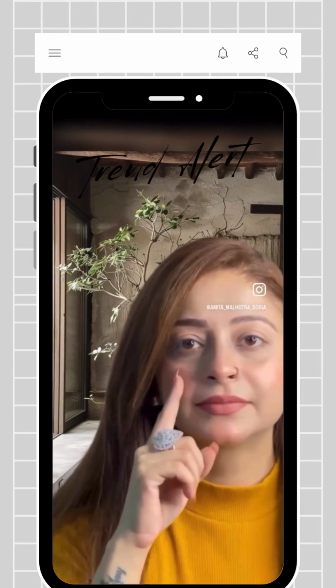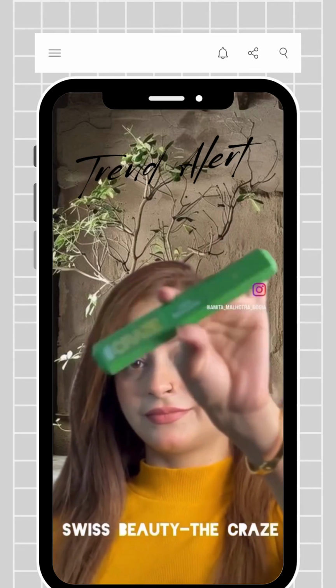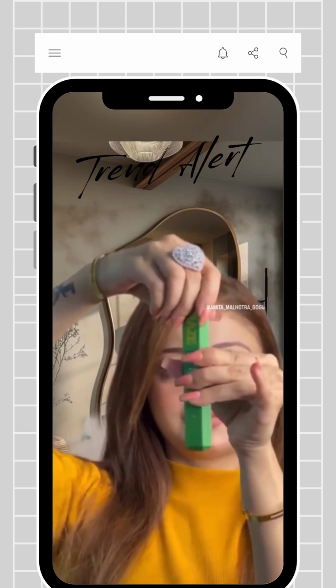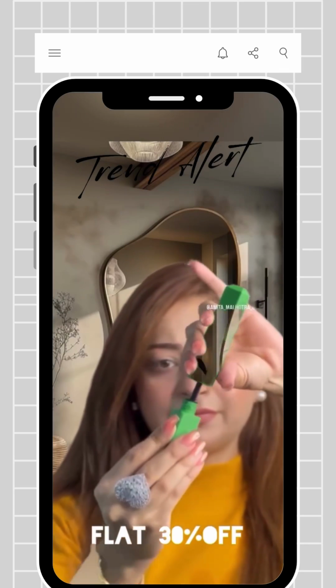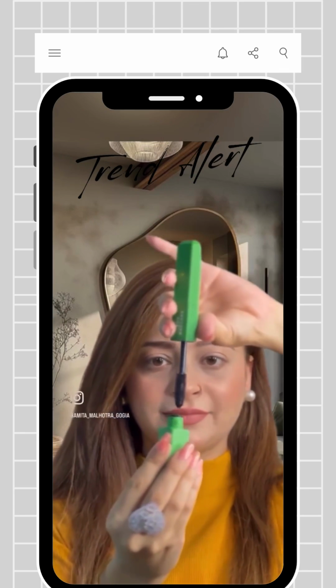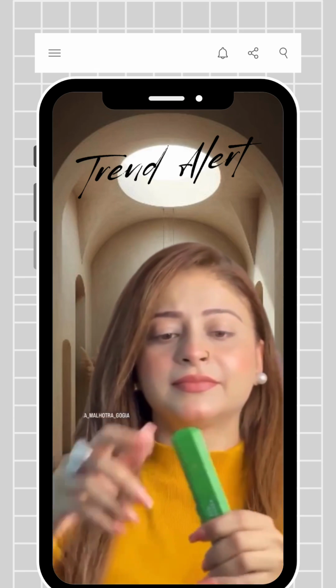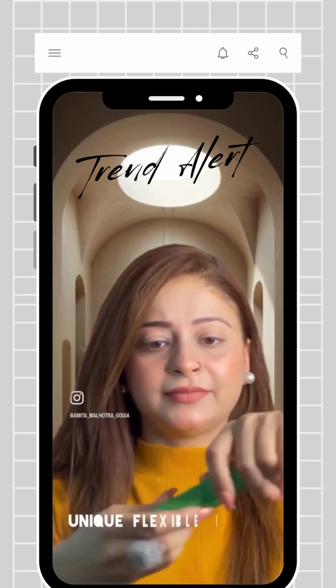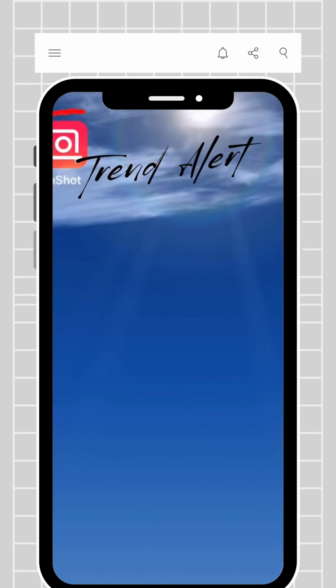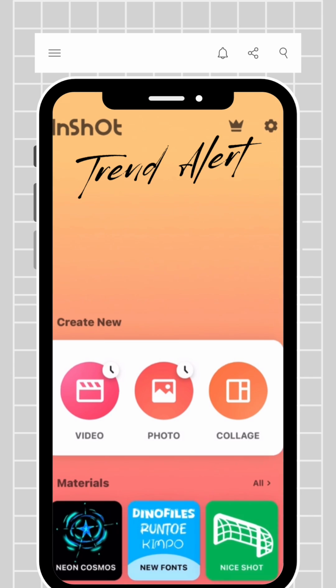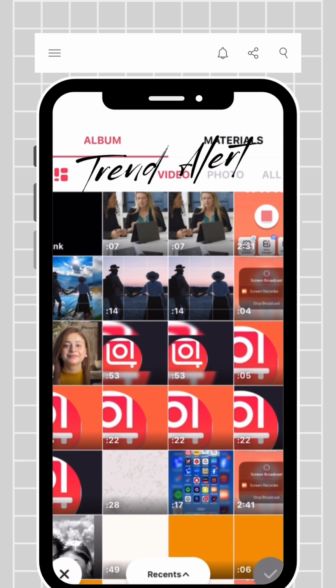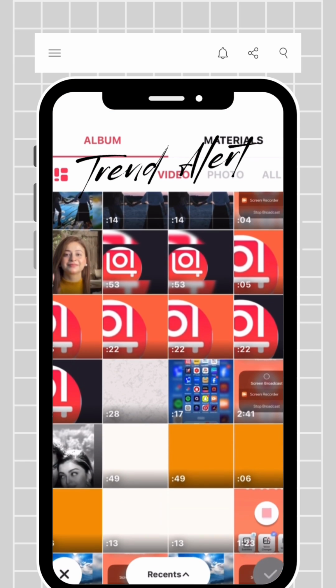Do you want to know how I enjoy this aesthetic background? Well, here's my secret to changing any background without a green screen on InShot. So let's get started. Download InShot app from the App Store or Google Play Store. Import your background videos from the gallery.